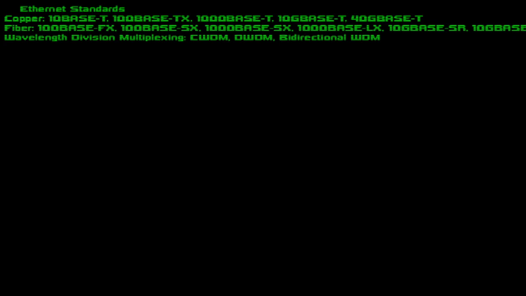Ethernet standards. Copper: 10BASE-T, 100BASE-TX, 1000BASE-T, 10GBASE-T, 40GBASE-T. Fiber: 100BASE-FX, 100BASE-SX, 1000BASE-SX, 1000BASE-LX, 10GBASE-SR, 10GBASE-LR. Wavelength division multiplexing: coarse, CWDM; dense, DWDM; bidirectional, BiDi WDM.